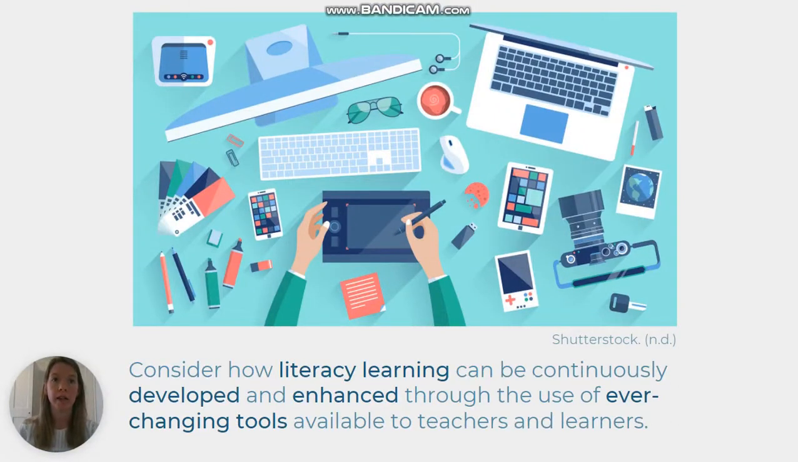Educators and students today need to be adaptable and open to learning opportunities using the ever-changing tools available to them, with teachers continuing to support the development of foundational and traditional literacy skills.